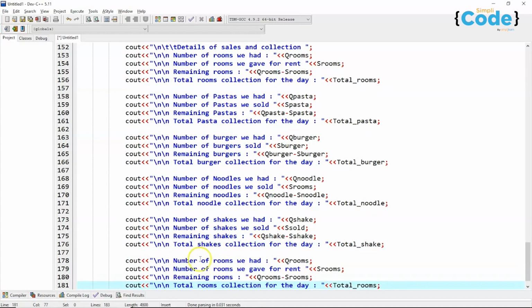Now there is chicken roll. Number of chicken roll we had.